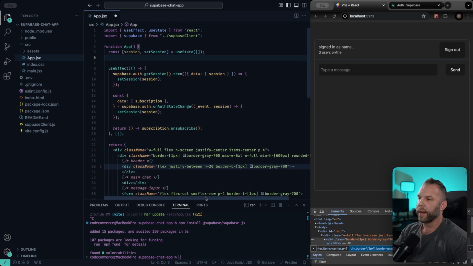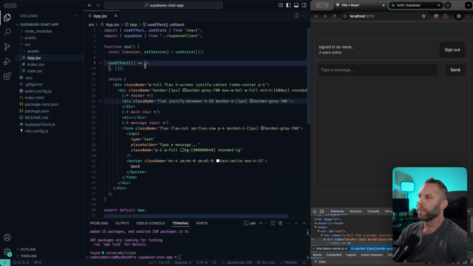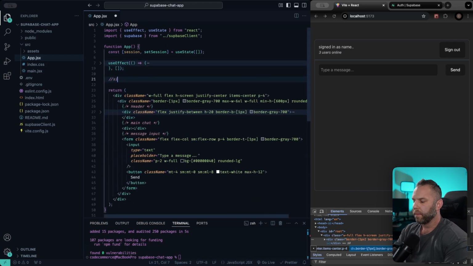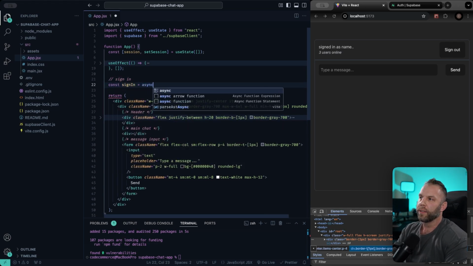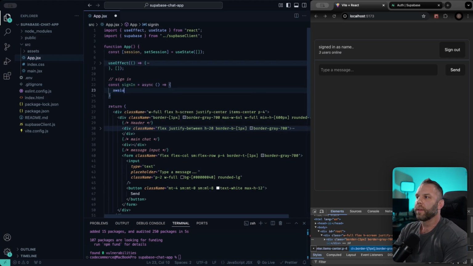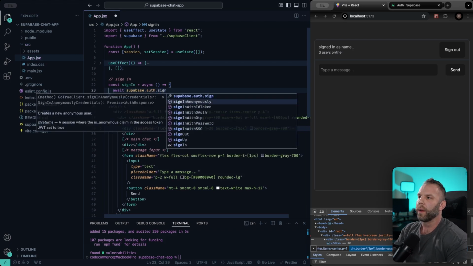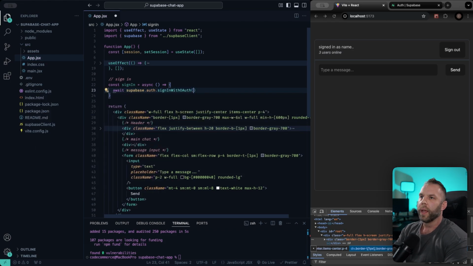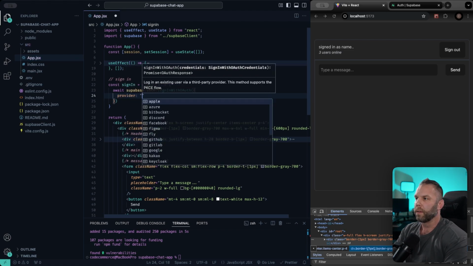So let's go ahead and set up a sign in function and also a sign out function. This is going to be real easy. I'll just minimize that. We'll have a sign in function, and what we're going to say is const signIn equal to async, it's an asynchronous function, and then we'll just say await supabase.auth.signInWithOAuth. There we go. And we're just going to pass in the provider, and this is just going to be Google.